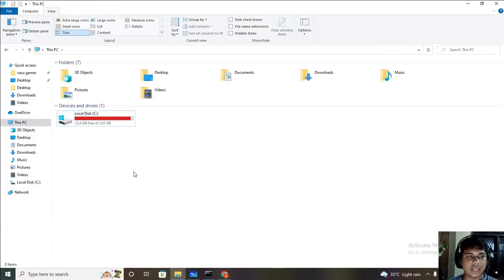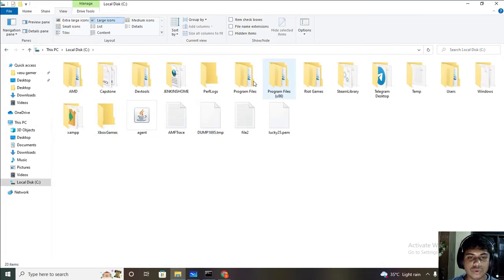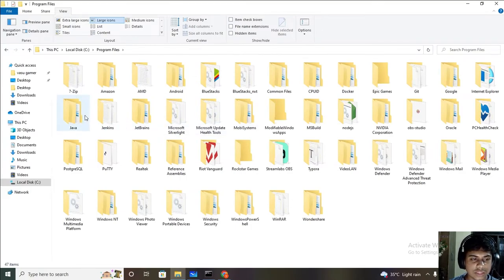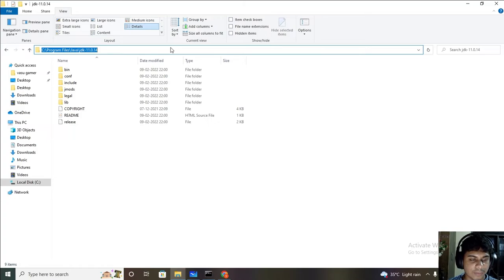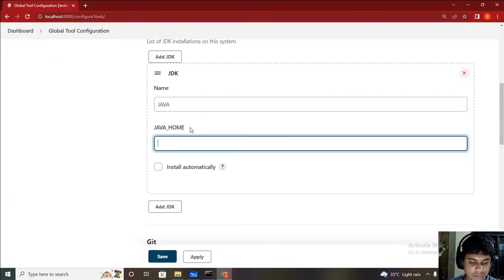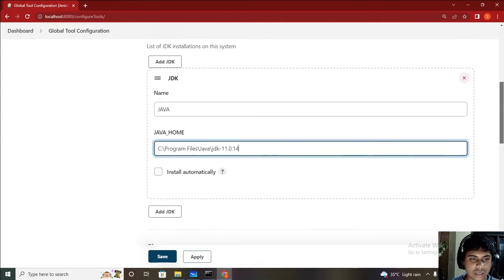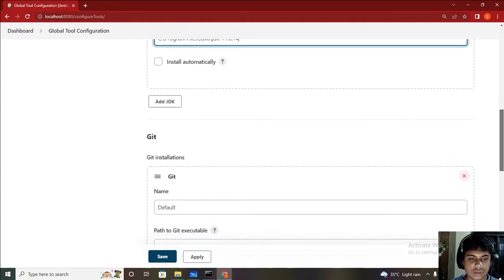So I am in my This PC. Alright, there is your Local Disk C. When you go in Program Files, now you can see Java JDK. Now you have to give this path, the Java Development Kit. Copy this and paste it here. Alright, now I think that you only have to do this much.